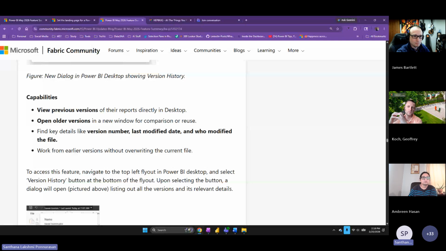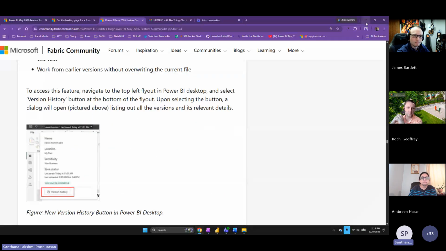I haven't tested it out yet, but I think this is really a cool feature for all of us to use. And yep, that's pretty much it on the new updates for Power BI.